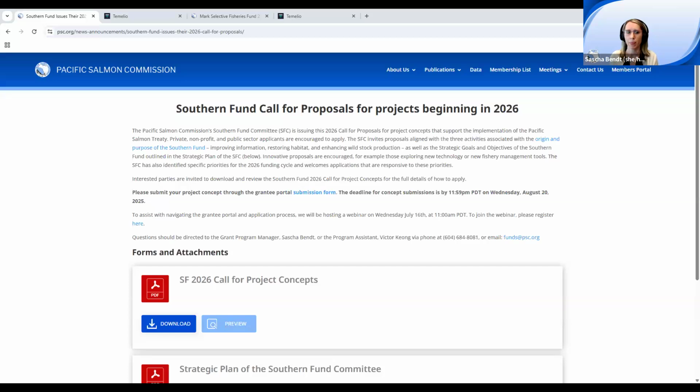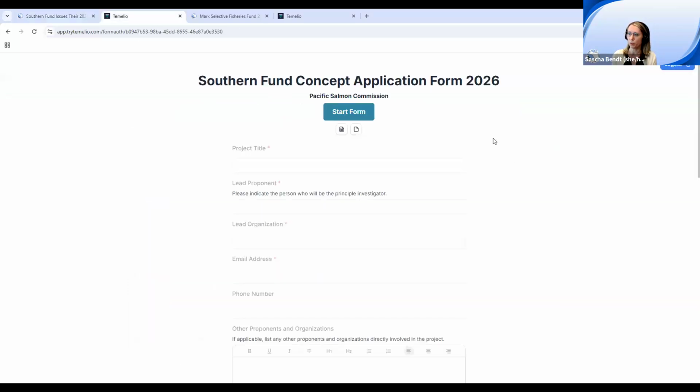There we go. So as Grace showed, the application form is available on the website, and clicking through the submission form, I've already clicked this form and opened it in Temelio, and I've logged in, and it's brought up the Southern Fund Concept Application Form for 2026. So I'm just going to click Start Form to start filling it in.